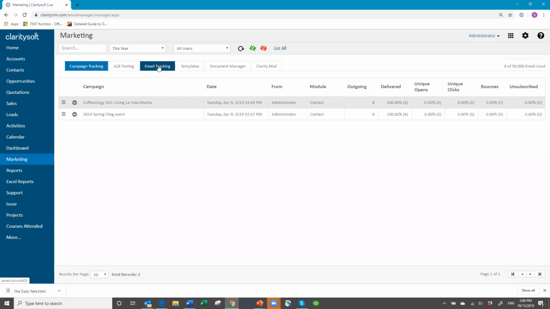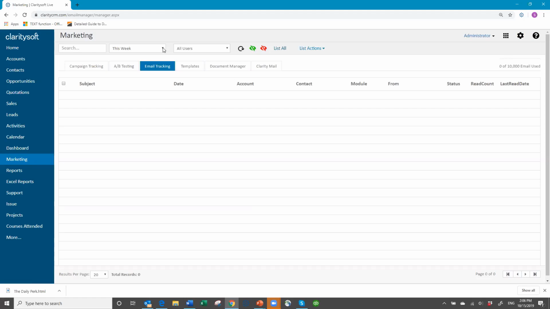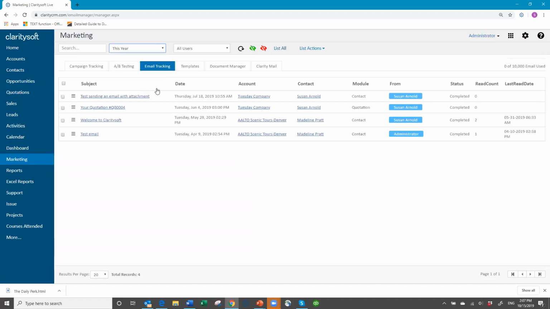This tracks all of the emails that have been sent out of ClaritySoft over a particular span of time. So if I choose everything from this year, I'm going to see all the emails I have sent from within ClaritySoft out. And you also can select which user you want to view so that you can get it down to yourself and see only the emails that you have sent out throughout the week or the year, whatever.